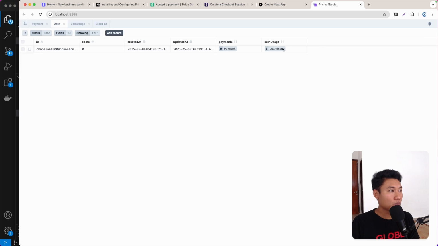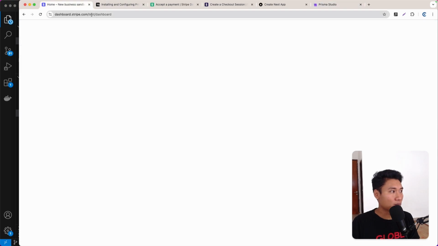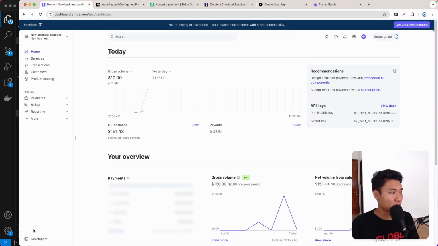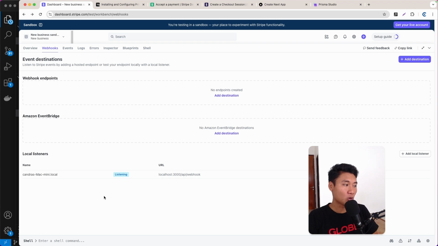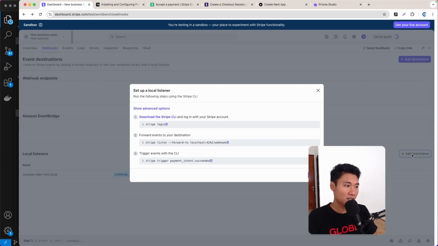So let's go back to Stripe right here, and then click, I believe, Developers, and then Webhooks, right? So in here, as you can see, I already have this local listener. Let's click new. I'm going to click this add local listener, and you have to make sure you follow along with these 3 steps. First, you have to download the Stripe CLI.